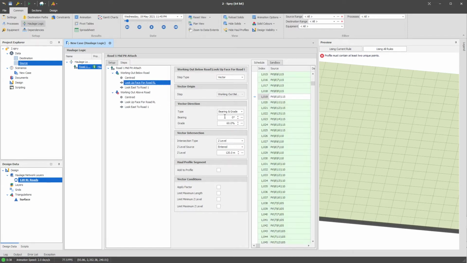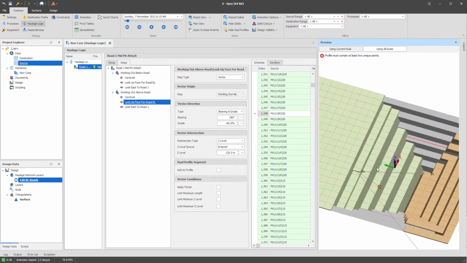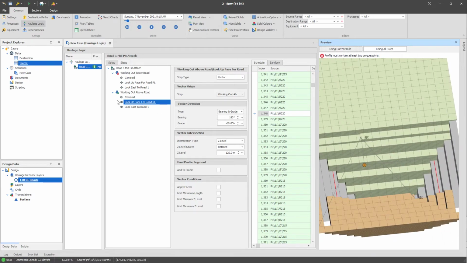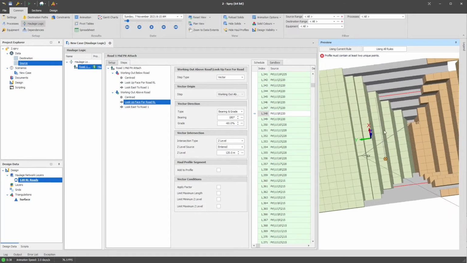So this one looks up the face 0 degrees at 60%. This one's going to look down at 60% at 180, and it's going to look for the same RL. So we're either going to look up the face, or when we're above, we're going to look down the face. But the second part of it is still the same. So no matter where we are, we're still going to be looking back across the face to the road network.